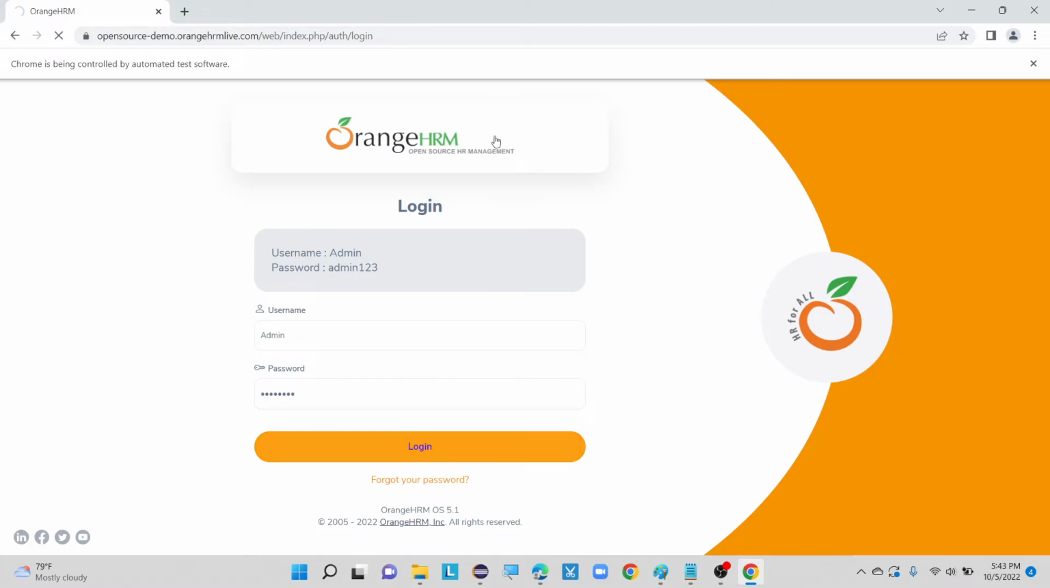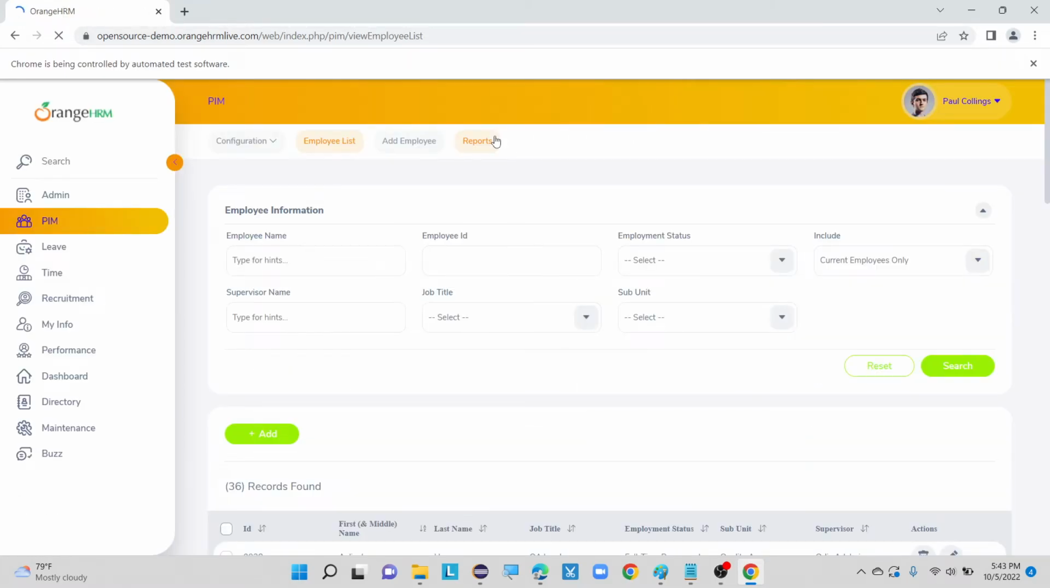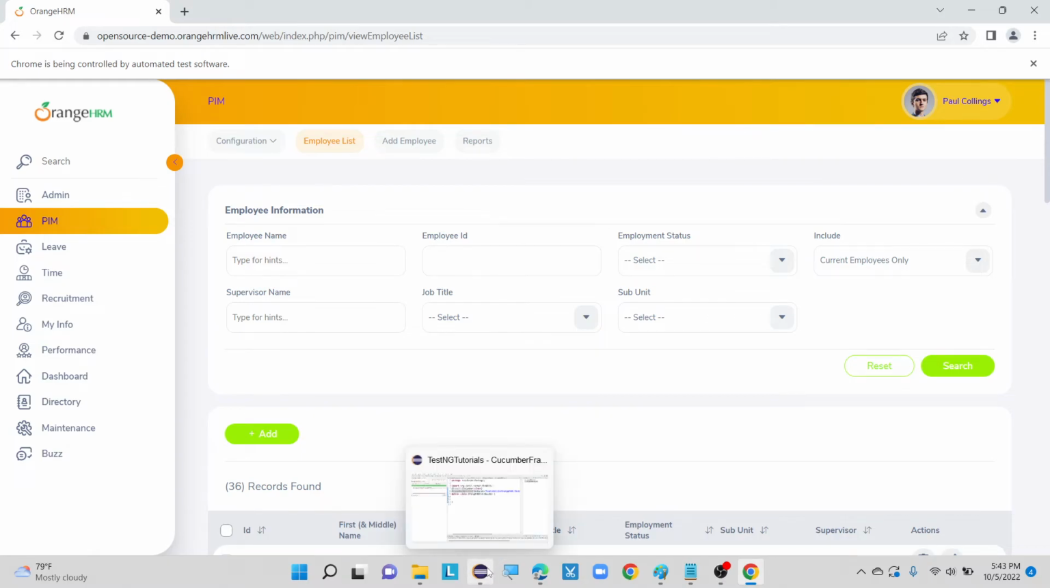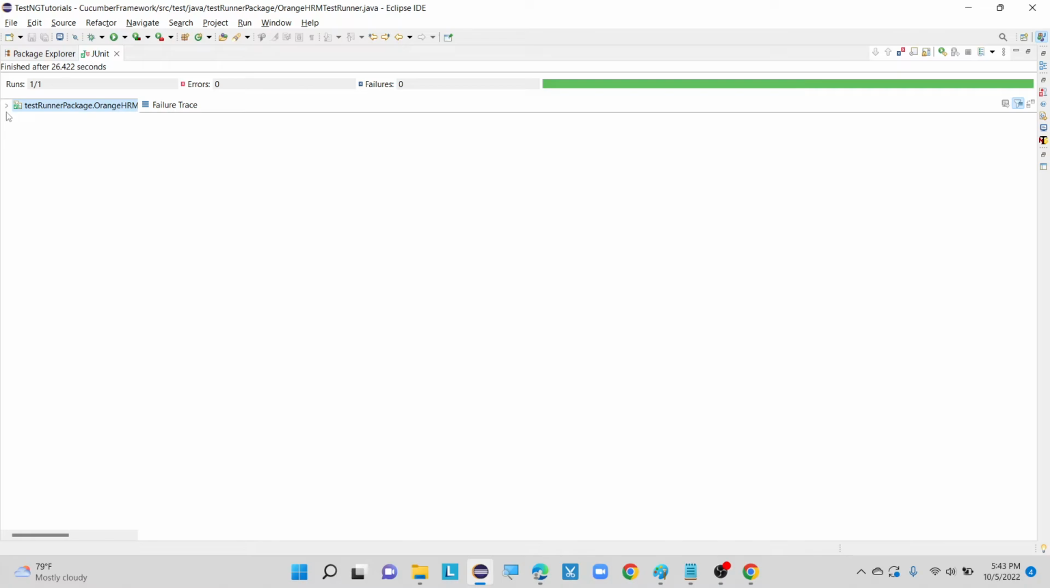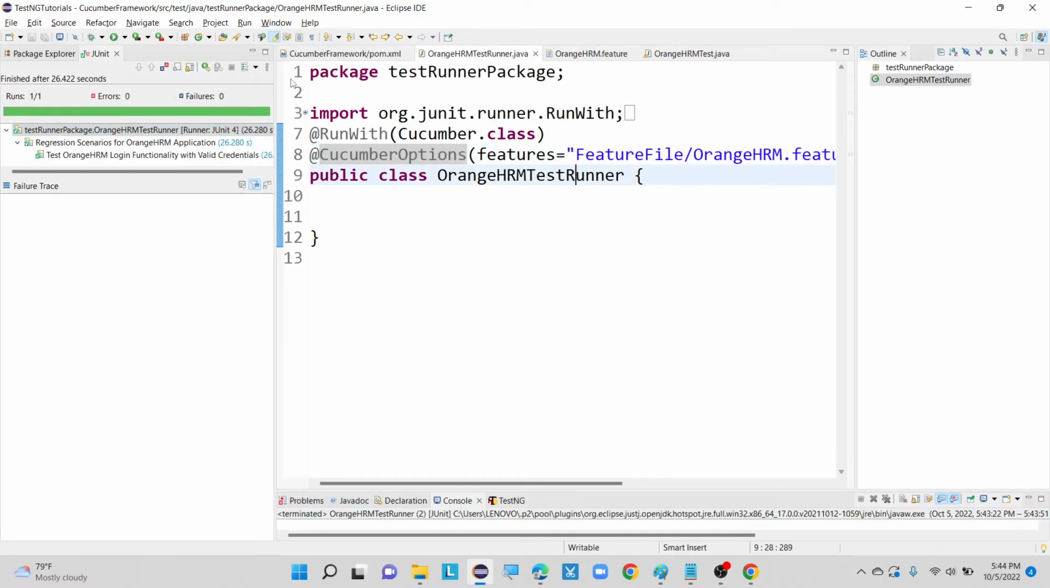Okay, now it is working fine. You can see due to sync issues it was not working. Okay, now if you go to this one, you can see the results as well here. This is my test runner package, Orange HRM runner. Here we have test scenarios and test Orange HRM login functionality with valid credentials. Okay, so it is our sample feature file where we are testing our login functionality for the Orange HRM application.